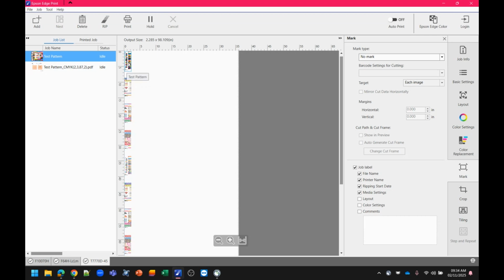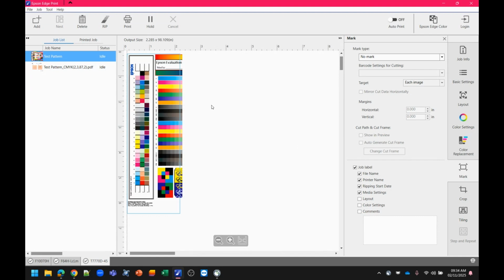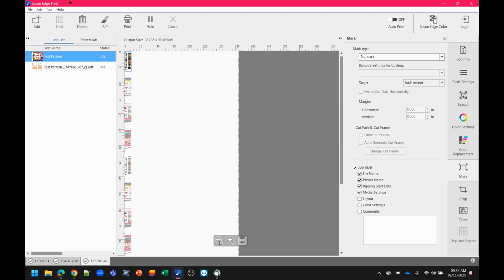Gotcha. And I guess you could just look at the sizing there if you want to see what it is. Yeah, your ruler, so it shows each one. Looks like that output size is 2.285 by 94.109 inches. So it does show you the size for each panel. The whole layout, this output size represents the entire layout. Gotcha. So all these images here will result in a print that's 98 inches long.